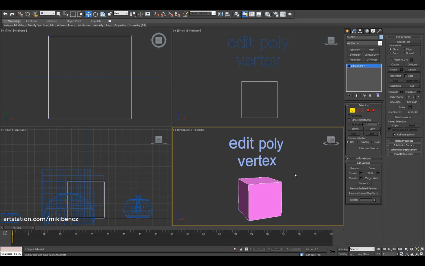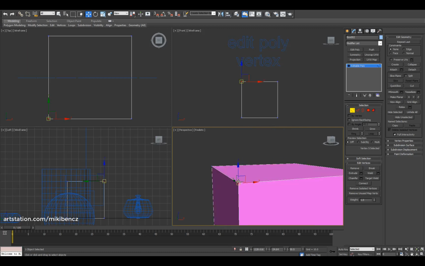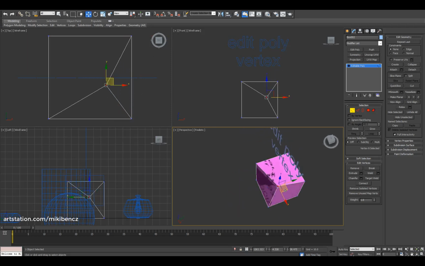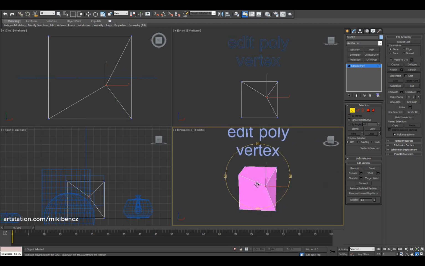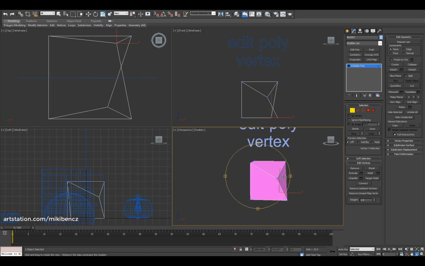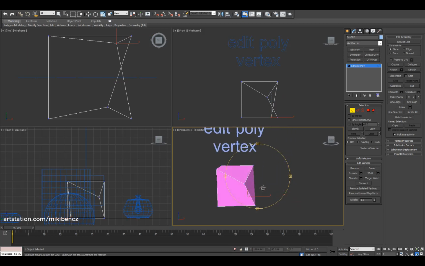So let's talk about vertices first. Now we have it turned on, and now you can see these blue dots. Those are the vertices. You can select them and move them individually. So now we can transform this primitive freely by selecting each vertex and moving them. That's a really useful thing.